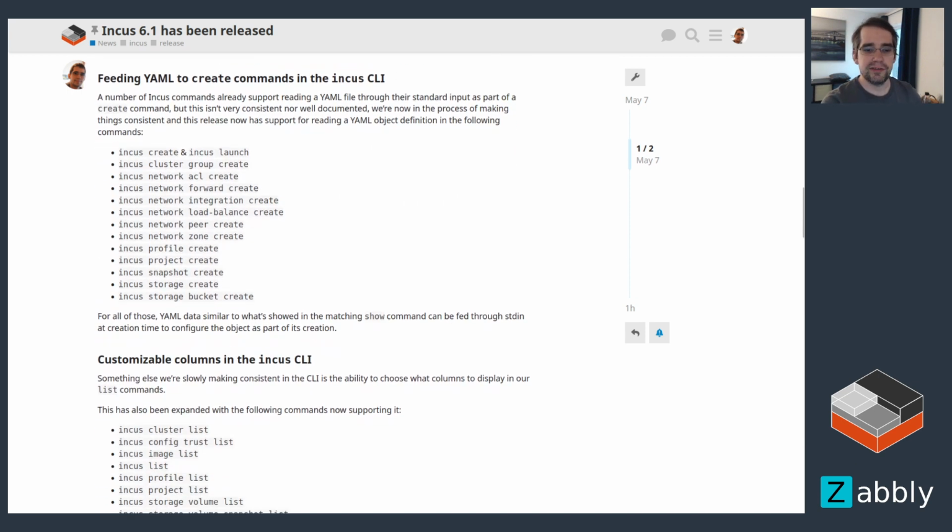Alrighty. Next up is some CLI changes. One of them is again in that topic of trying to make things more consistent, like the projects thing from earlier. There were cases where we had a few commands in the CLI doing something, but not all of them. So we've been going for consistency and adding features throughout. One of them is the ability to feed YAML data to a create command.